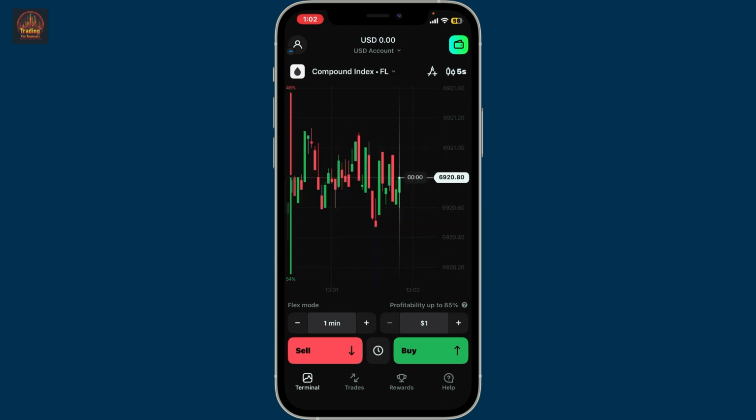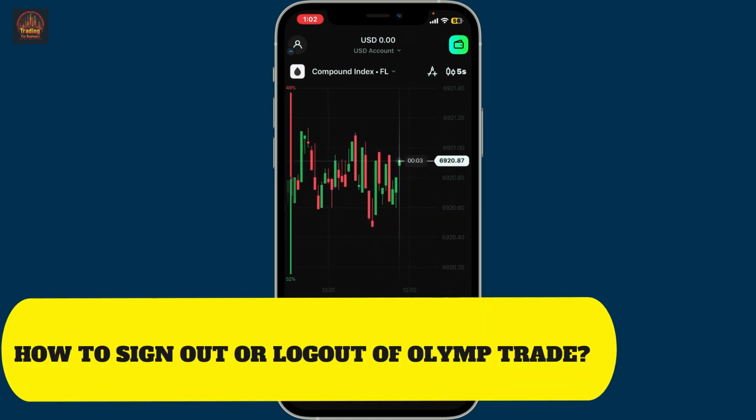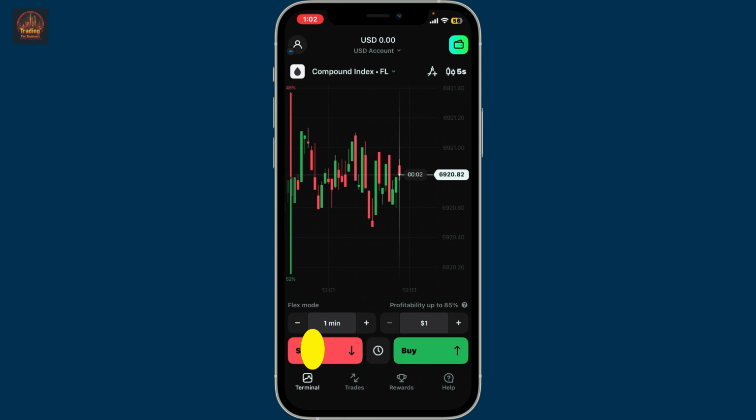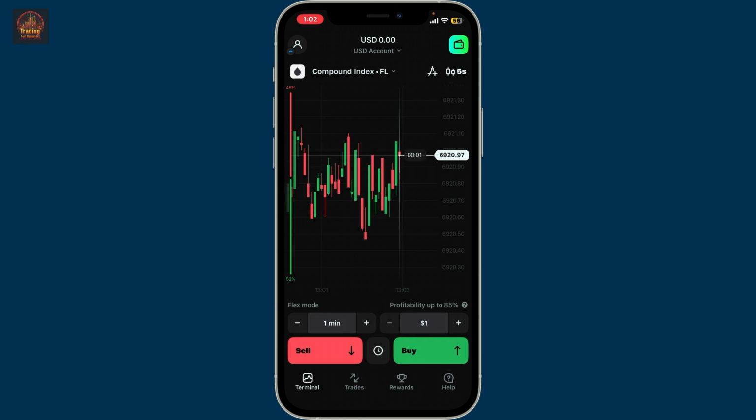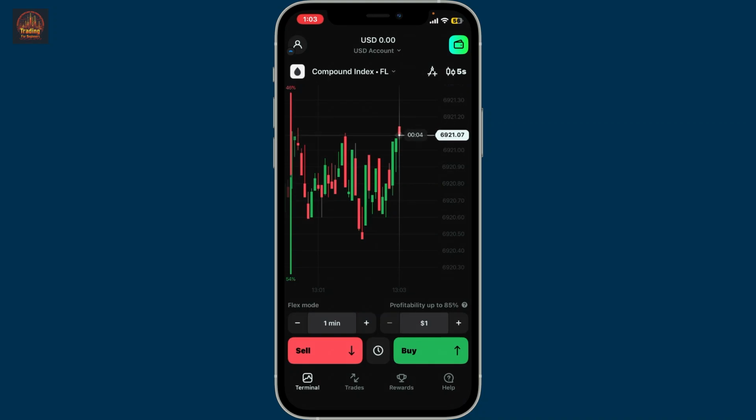Today in this video, I'm going to guide you through how to sign out or log out of Olymp Trade. Are you on Olymp Trade and want to sign out of your account? Logging out is useful when switching accounts or securing your device. So here is how you can easily sign out of your Olymp Trade application on your smartphone.